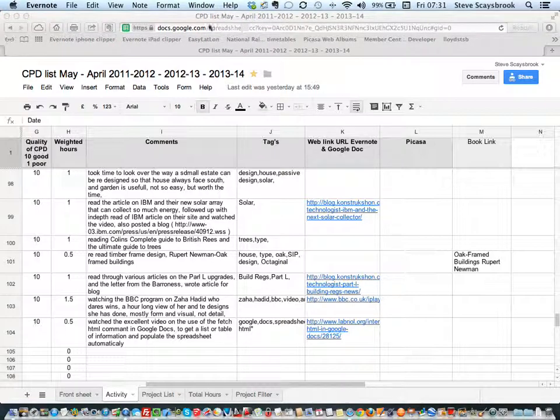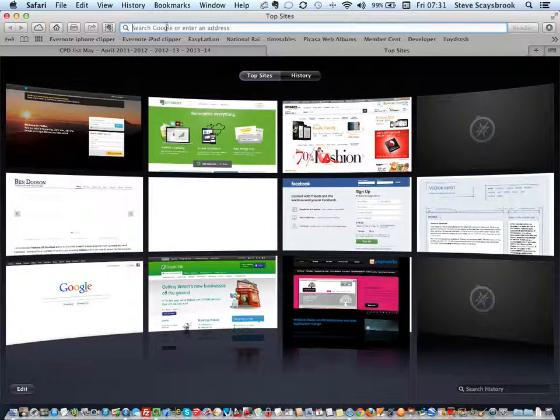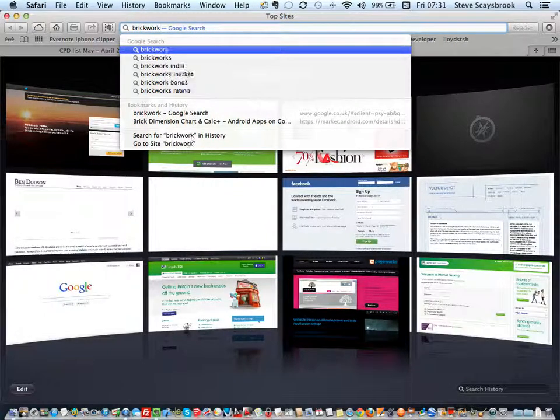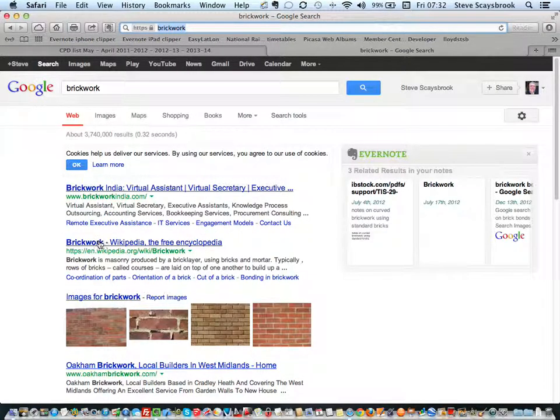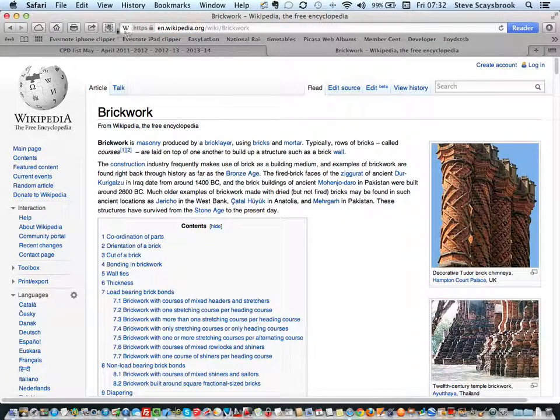Now let me just go on to here, because as you can see here, let's go up here and do a search, and I'll search up here for brickwork. It doesn't matter, anything will do. And it'll bring up something, and let's bring up the Wikipedia for brickwork. And as you can see up here, I've got a little trunk thing, which is the clip to an Evernote app that Evernote give out.